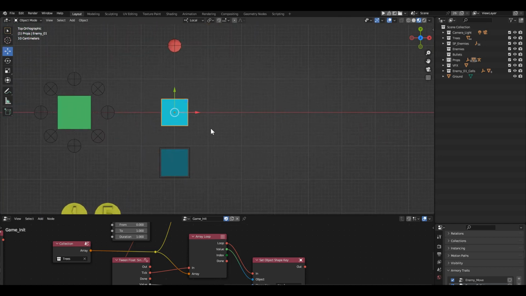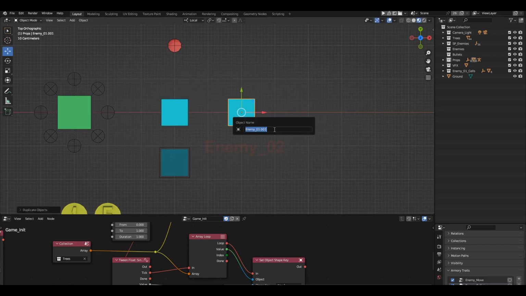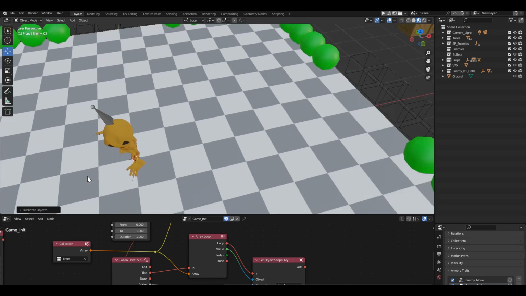It has all the necessary characteristics. It can move towards the player. It reacts to bullets, and so on. Copy the cube, place it next to it. Rename it to Enemy 2. Now we need to place the skeleton in the same spot, so that their transformation points match.